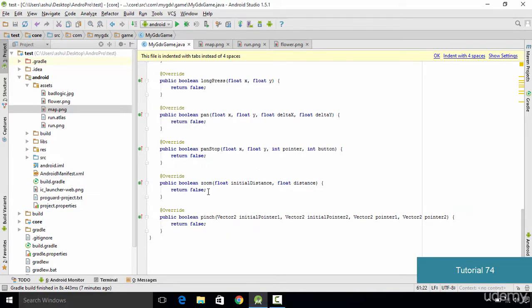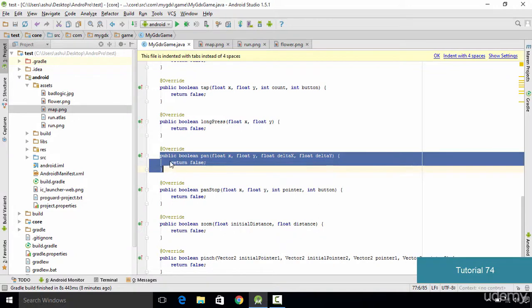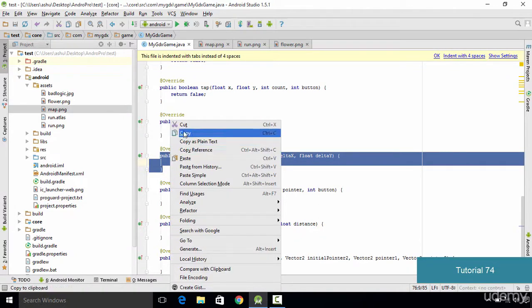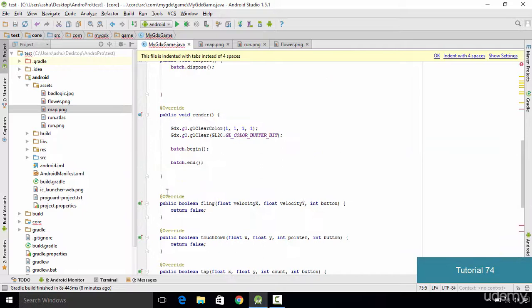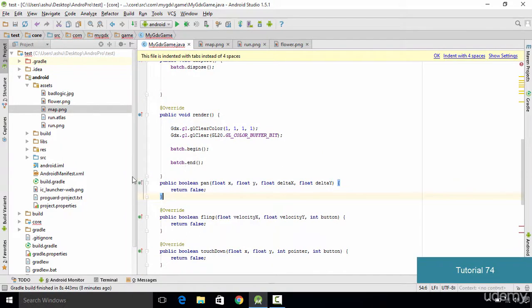And pan is when you drag from left to right, and pan stop is when you stop panning. Zoom is when you zoom inside the screen, and finally pinch is when you pinch the screen, which is the normal operation we do when we want to make the image smaller. For the sake of this tutorial, we'll only be working with this pan right here. So we cut this pan, go right above here and paste it here, because we are going to need this eventually.